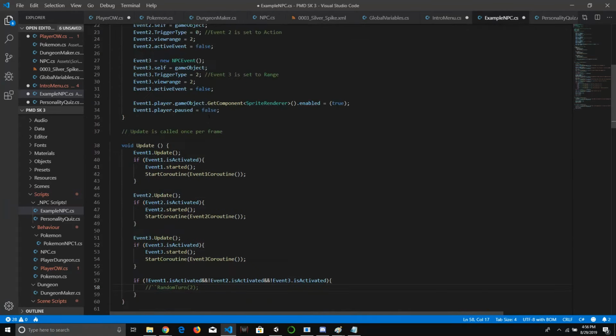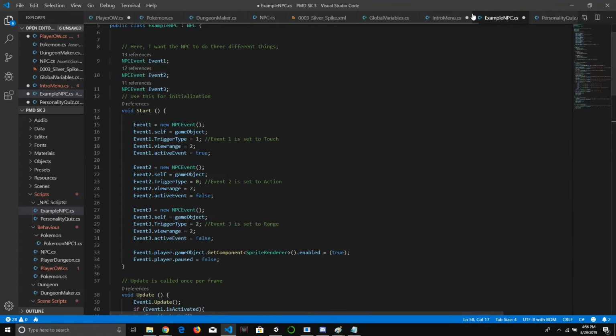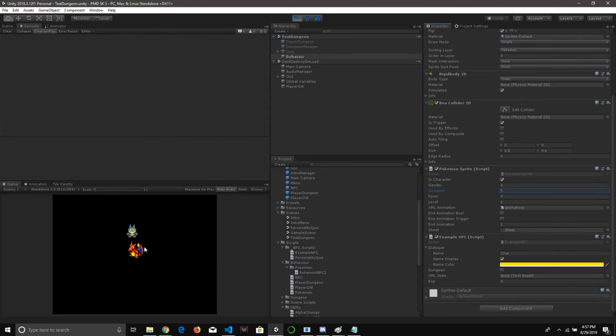Each event has its own setting, which means how they're triggered. Event 1 is set to touch, which means you have to physically bump into the Pokemon to activate it. There's also action, where you have to face the Pokemon and press enter to activate it. Then there's range, where you have to walk in front of a certain range of the Pokemon and then it activates. And there's also auto activate, which automatically activates as soon as it gets a chance to. That's more useful for cutscenes.